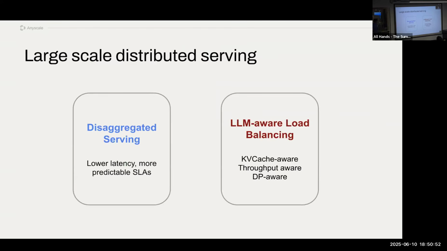Now I'm going to talk about topics more relevant to larger scale inference: disaggregated serving and LLM-aware load balancing. So disaggregated serving is very important for low latency applications and having more predictable SLAs on latency. And when I get to LLM-aware routing, I mostly talk about KV cache-aware routing, but the concept can generalize to other types of LLM-aware routing, like throughput-aware, or in the context of data parallelism, data parallel-aware.